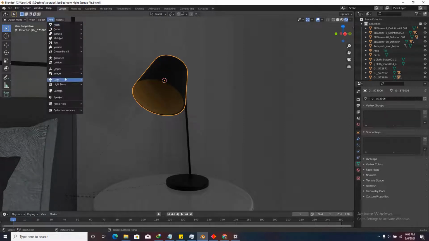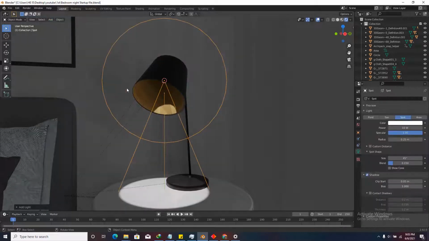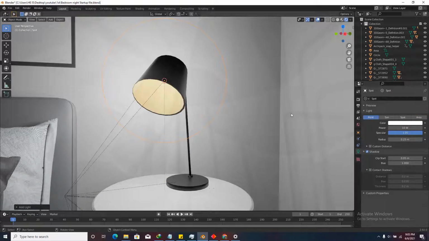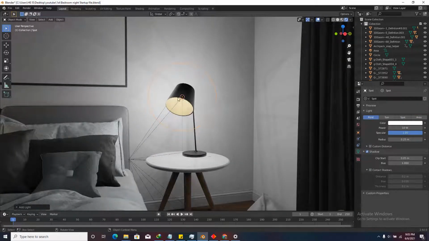And then go to add again, light, and this time we're going to add a spotlight. If we add, let's change this spotlight into point light. As you can see, it's not behaving correctly, so let's just add a spotlight.